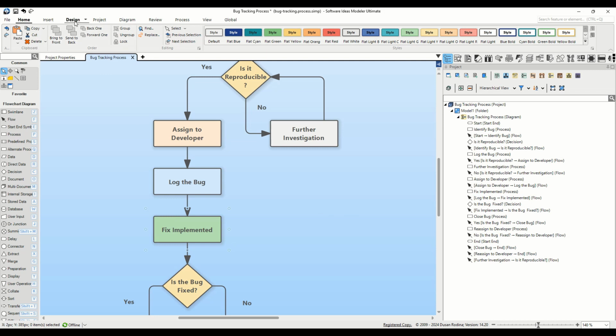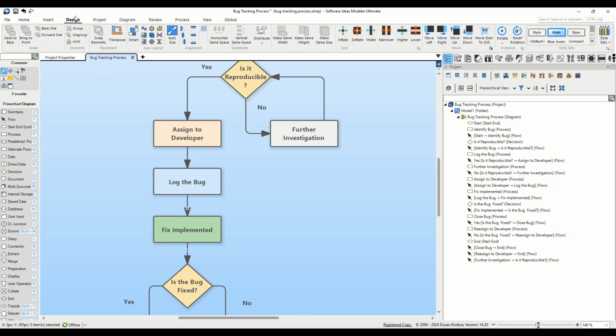Navigate to the Design ribbon tab and locate the Placement group. Here, you'll find the Swap Elements feature, a tool designed to streamline the reordering process within your diagrams.